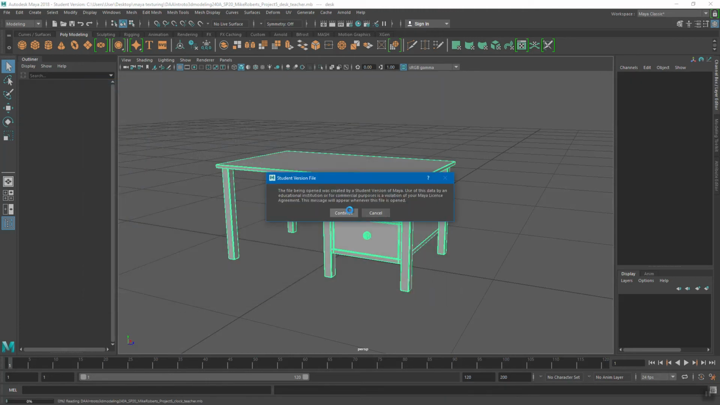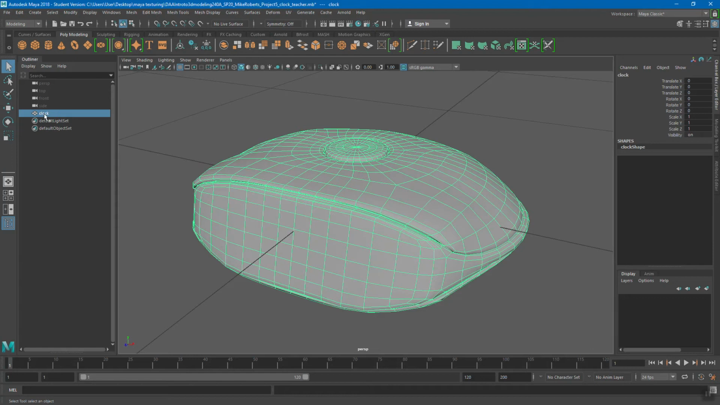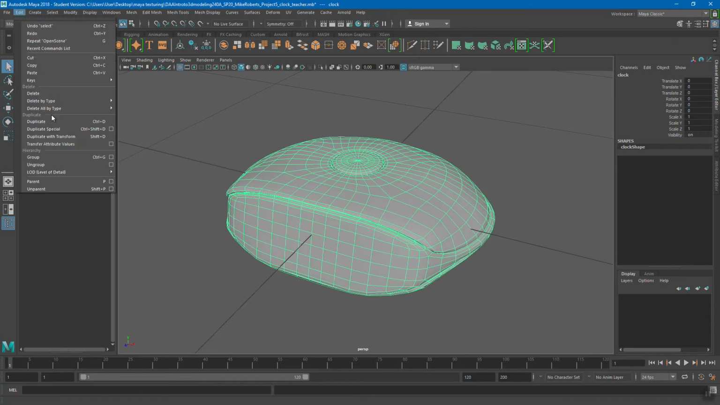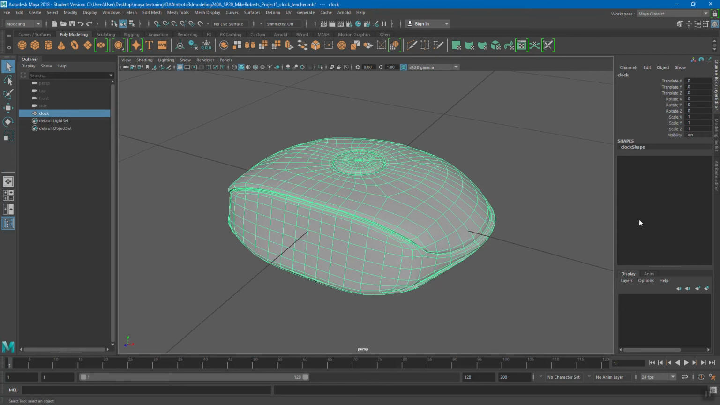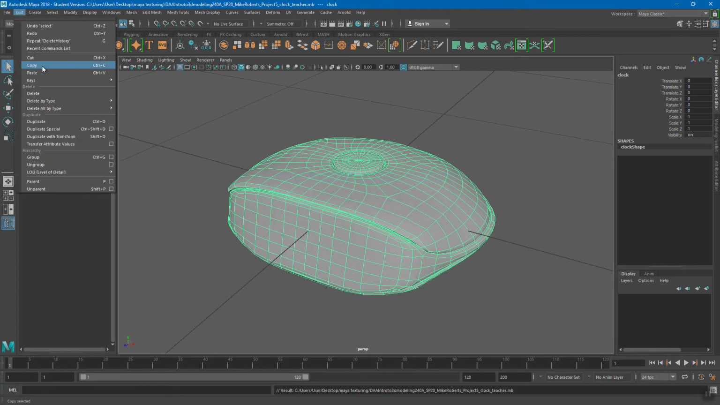In this case, the clock is one object, and I've already cleaned it up here as well. It might not be quite cleaned up in yours, right? So if you need to, just select your clock and go to Edit, Delete by Type, History, and that will get rid of any groups that might be hanging out there. And then you could double click on it and name it clock. There we go. Transforms are frozen, history is deleted, right? So there we go. Or just Edit, Delete by Type, History.